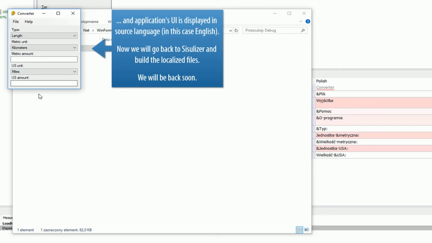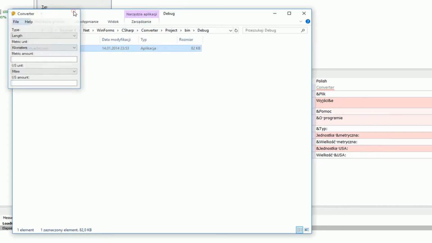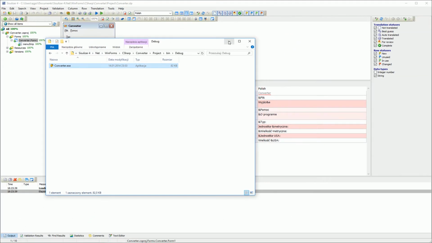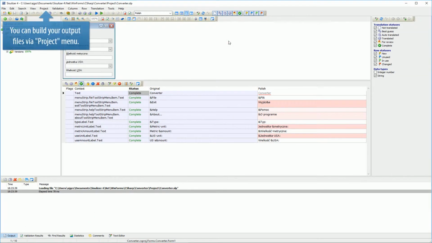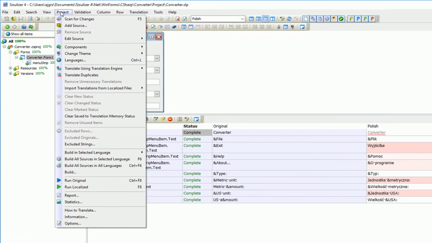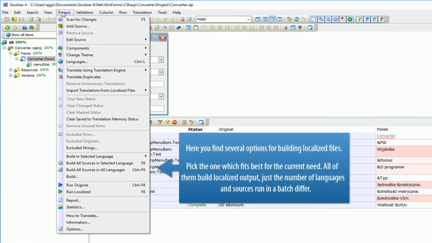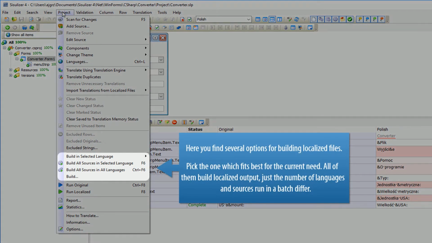Now we can go back to Sisulizer and build the localized files. We will be back soon. You can build your output files via the Project menu. Here you find several options for building localized files. Pick the one which fits best for your current need. All of them build localized output, just the number of languages and sources that run in a batch differ.